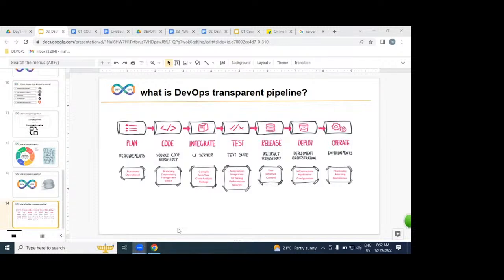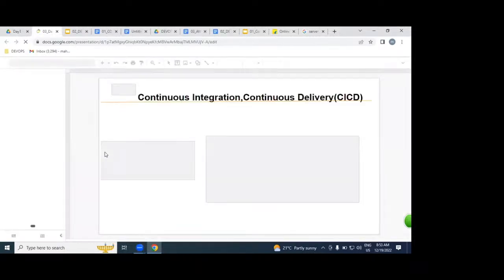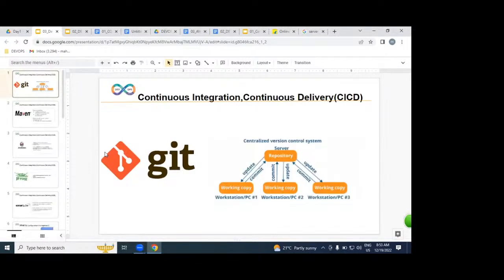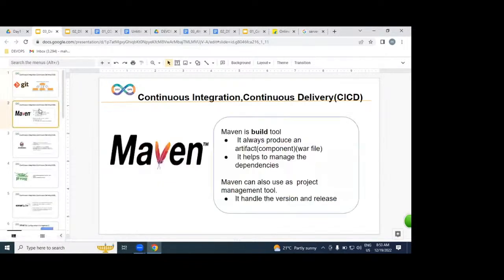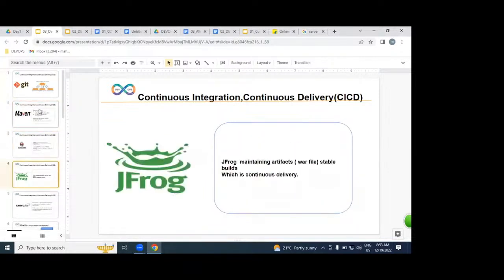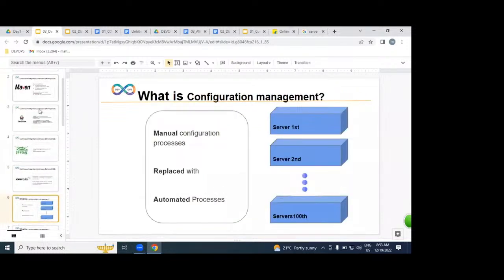But for implementing this DevOps process, which tools are we going to use? We should learn some tools, right? Let us list them down. Git we are going to learn. Maven we are going to learn. Jenkins we are going to learn. JFrog we are going to learn. Sonar we are going to learn.